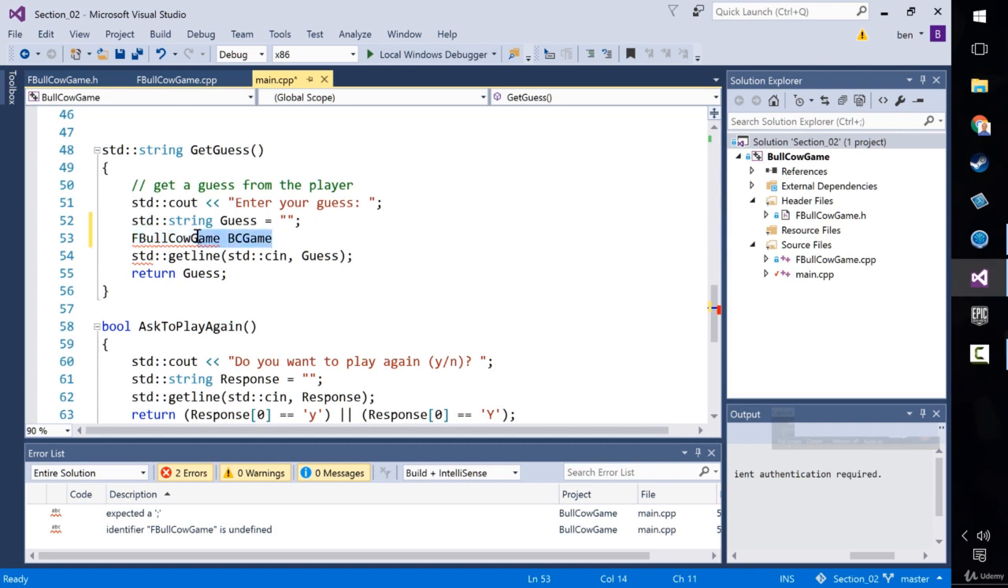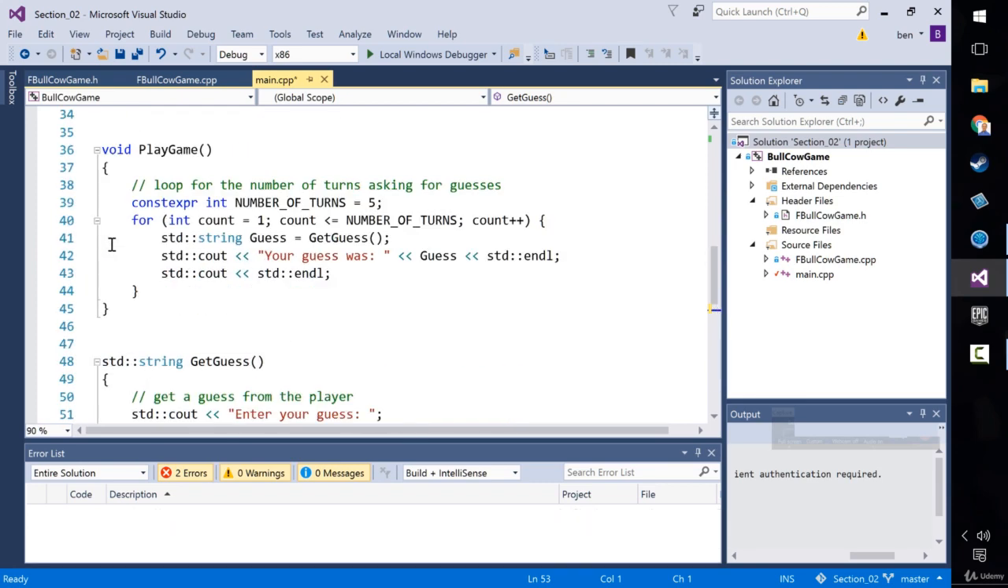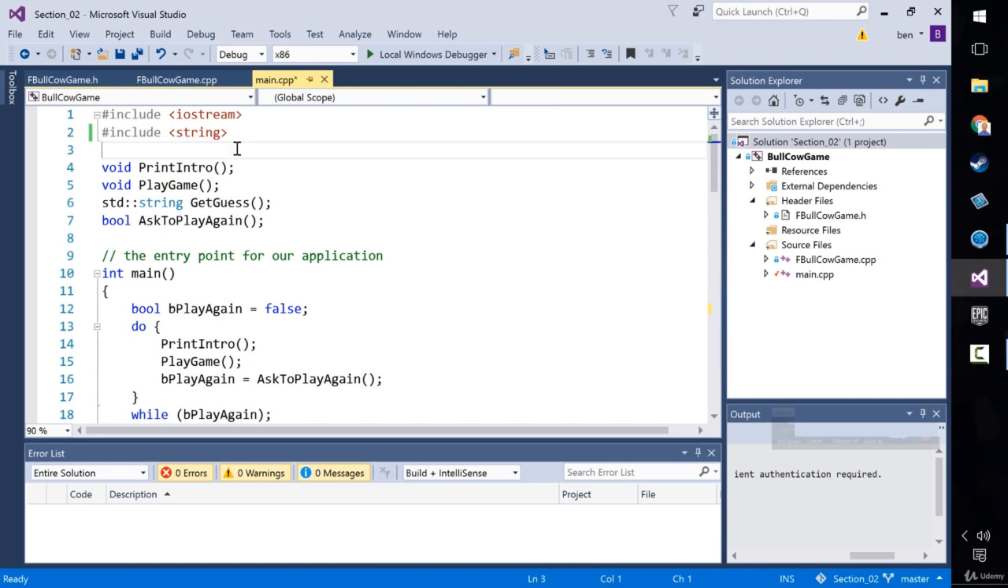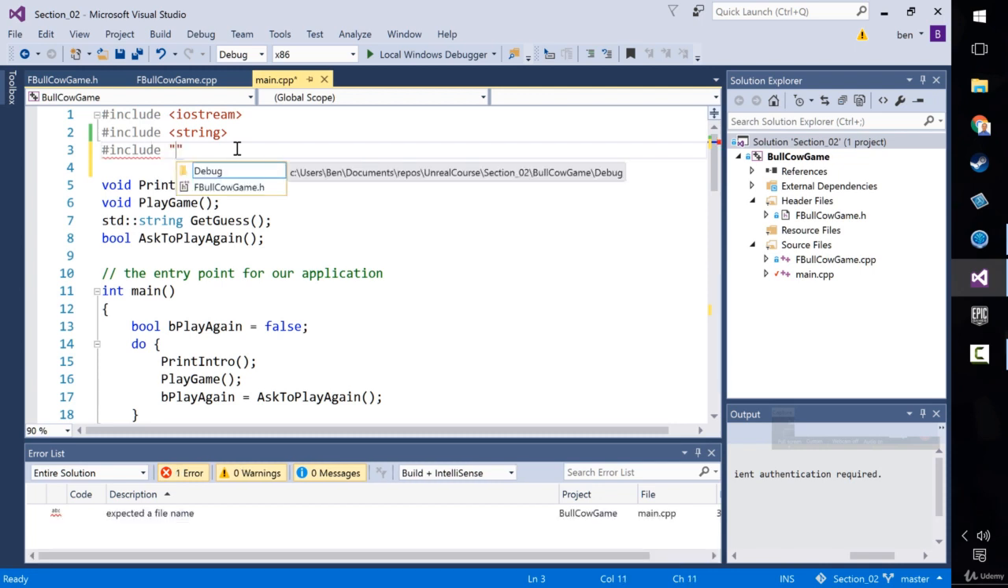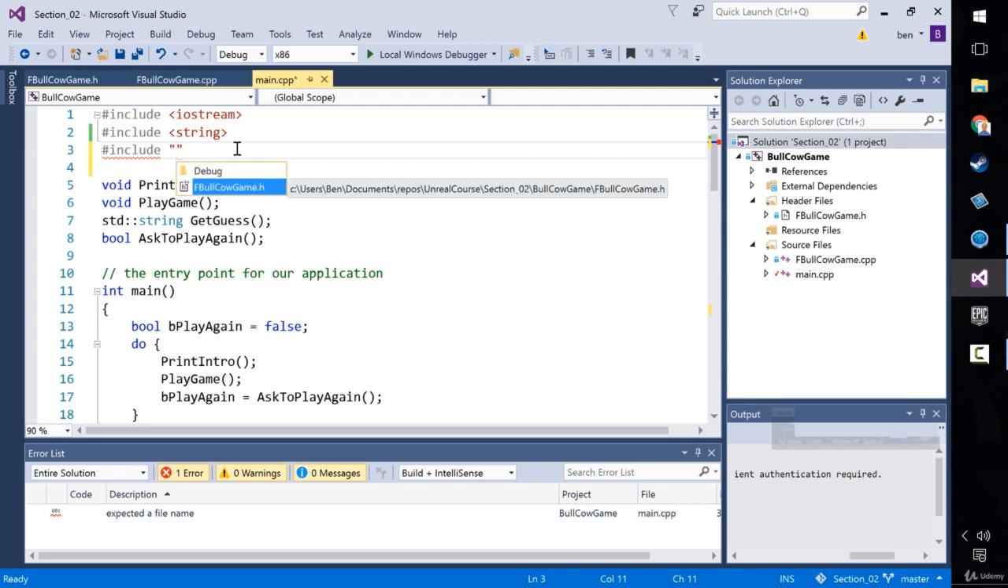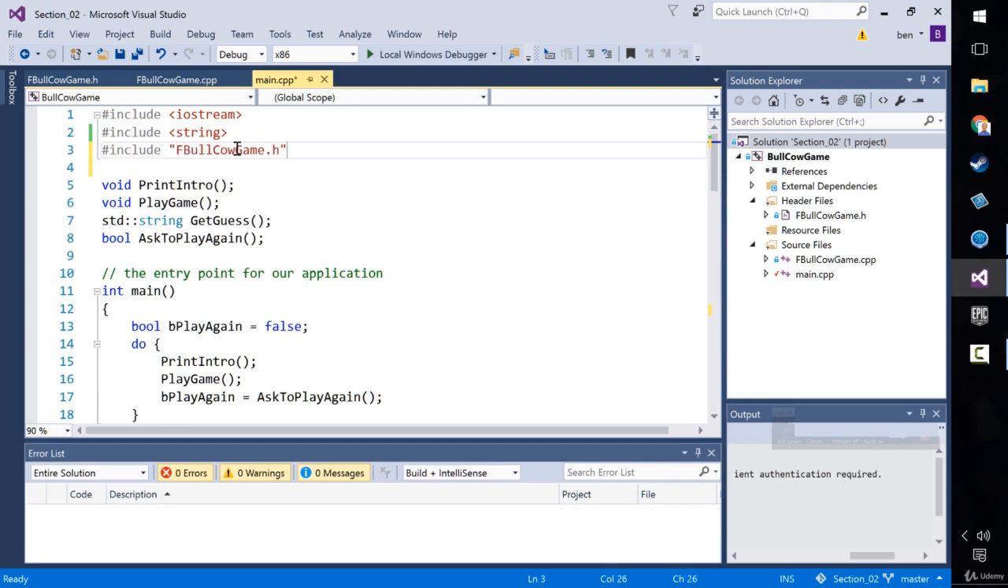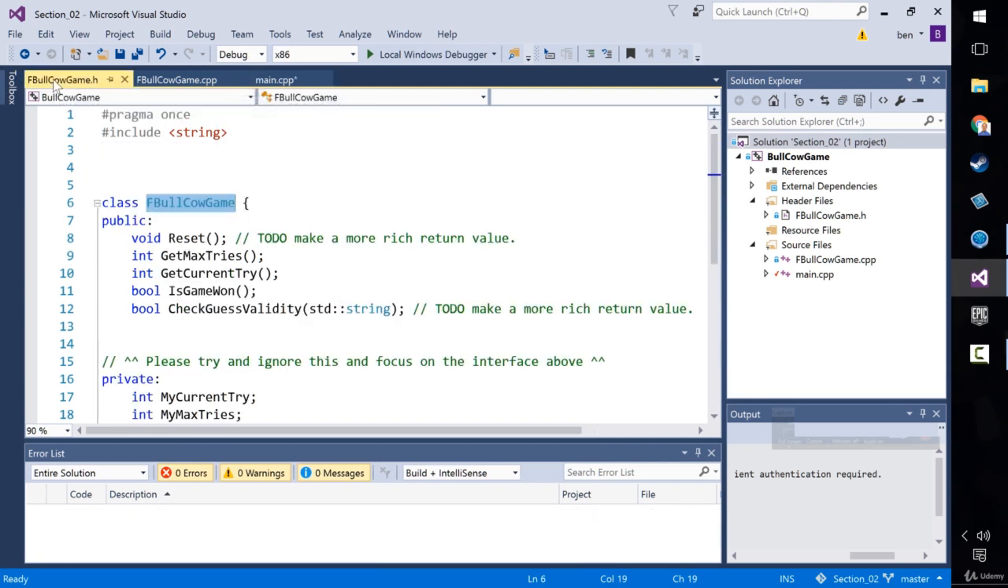So why does this not work at the moment? Well, the reason it doesn't work is because we haven't imported the library. So I'm just going to delete that line. I've made no changes to the code at this stage. At the top of main CPP, what we need to be doing, and I want you to do this, is hash include. Now, we use quotes because it's not a system thing. This is something we've made ourselves. And look, it very happily says, in this solution, there's something called fbullcowgame.h. Let's use that. Great. So now we have included our own header file.